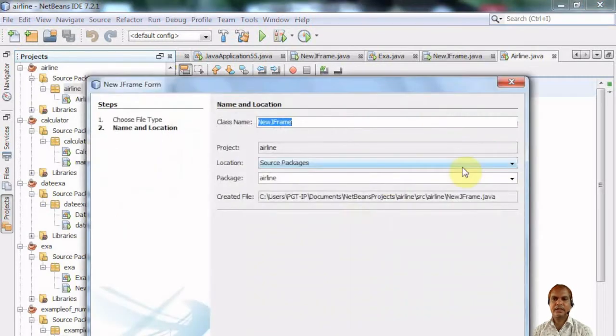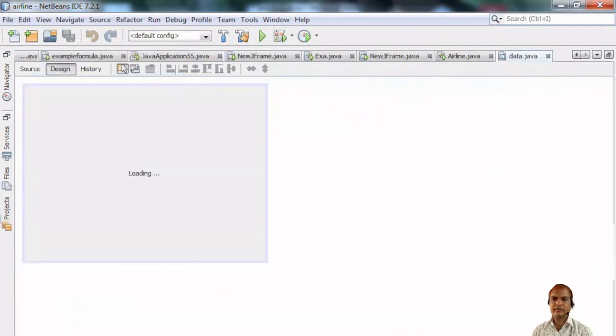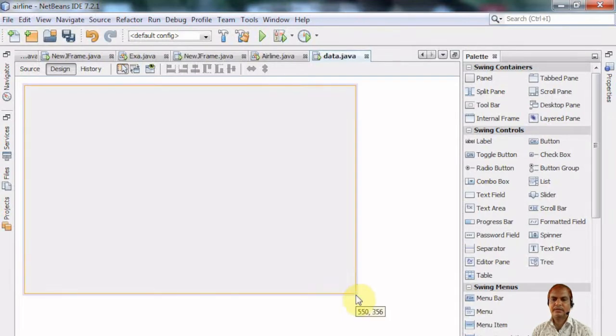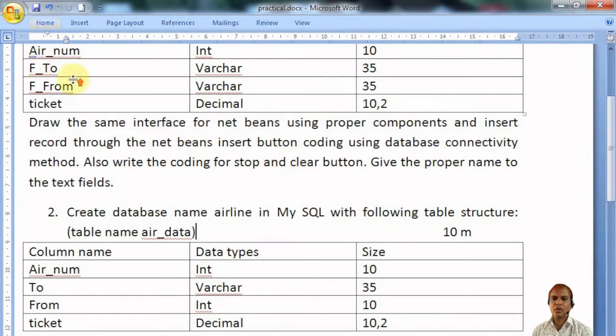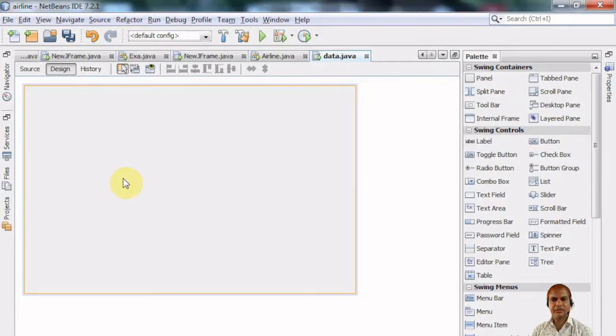So let us create a new jFrame where we are going to draw all these components. My jFrame name is data, and the jFrame is ready. Yes, so this is the jFrame. Let me set it according to our requirement. Now the same interface we have to draw, right? So the same interface we will draw.